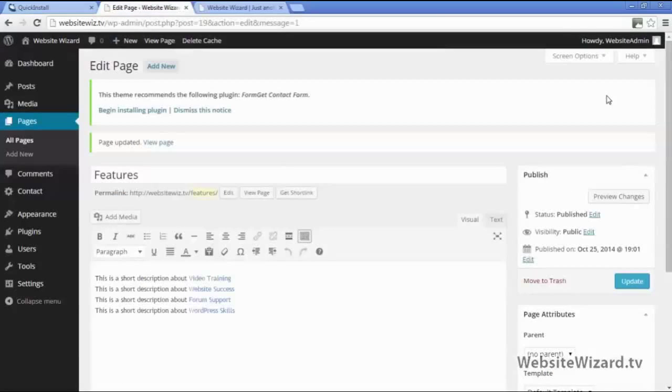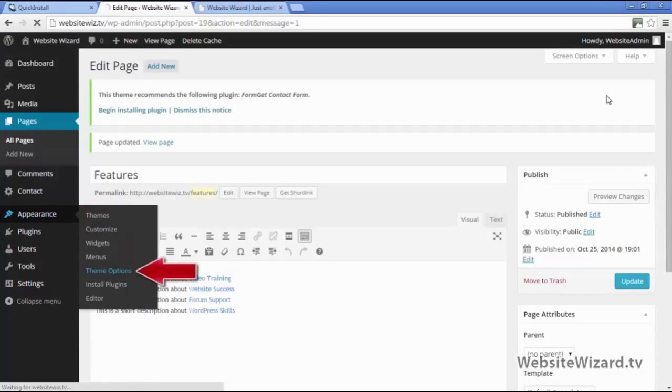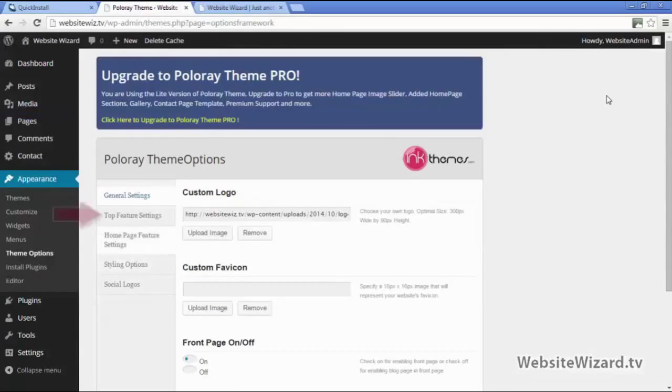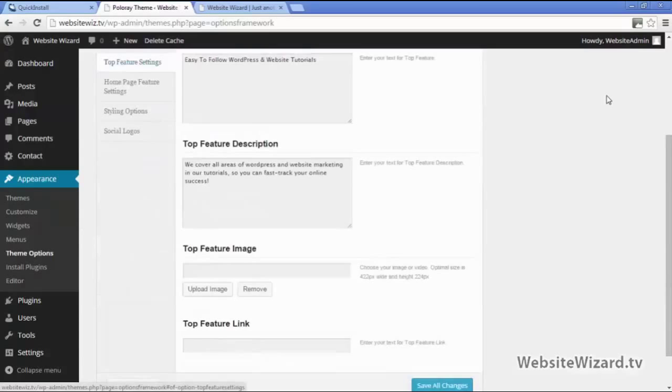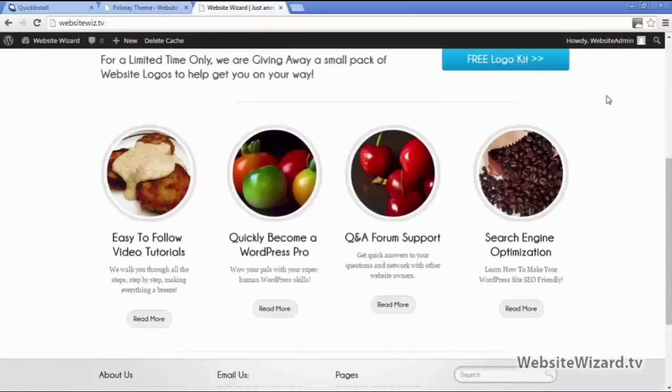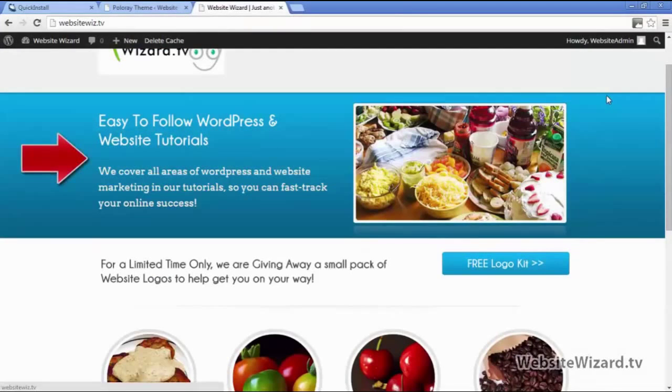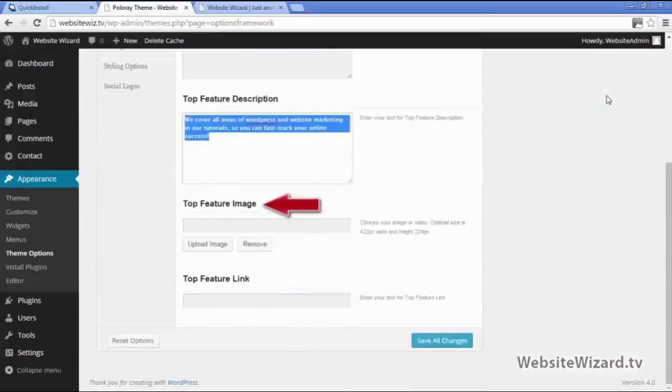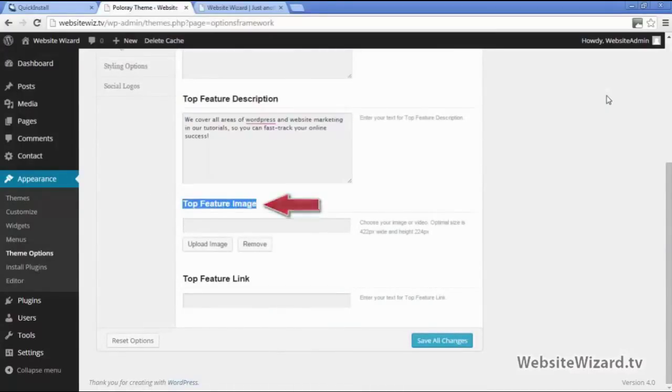So to do that, head back to our website dashboard, hover over appearance and click theme options here. So then click on top featured settings here. And then this is our heading and description, as you can see right here. And then this image has a link on it. So this is the image right here, and we've left the default one in this case, but you'll want to go ahead and customize that.